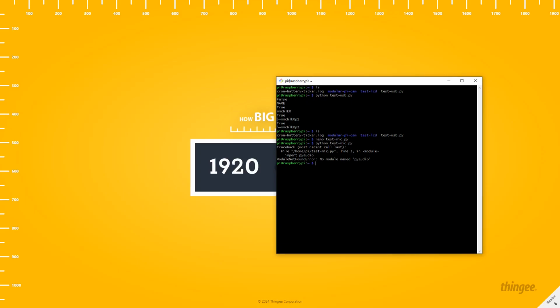I think I have Bookworm on here, so I have to do like... double check that. Python 3 Pi audio. It's just called Python. Let's try it.